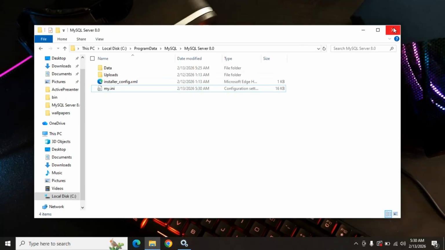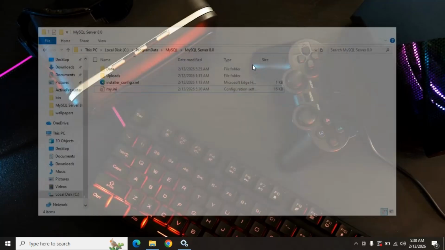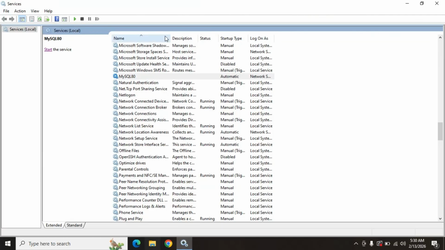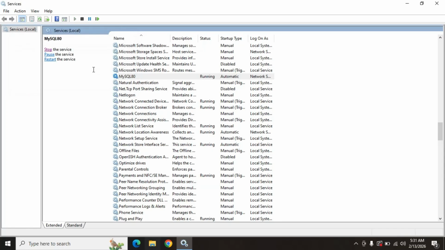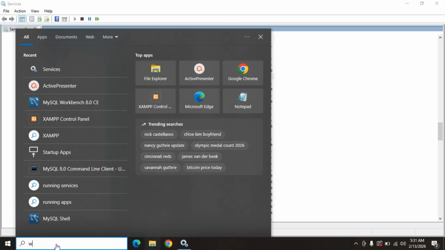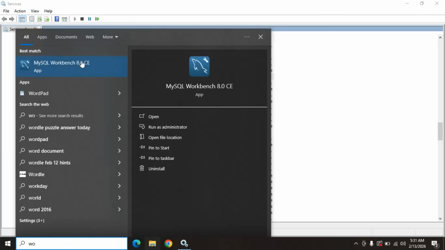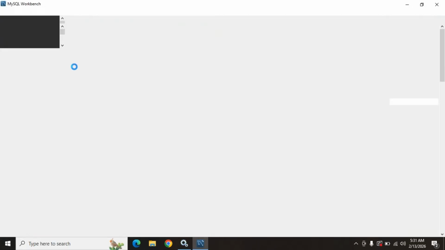So what we want to do now is go back to my services here, which is right here. Then we are going to start the services again. So wait for the SQL Server to start in a few minutes. Okay, now once the service is back on, the next thing you want to do is go to the Workbench. So I'm going to search for MySQL Workbench. Now we open the MySQL Workbench.